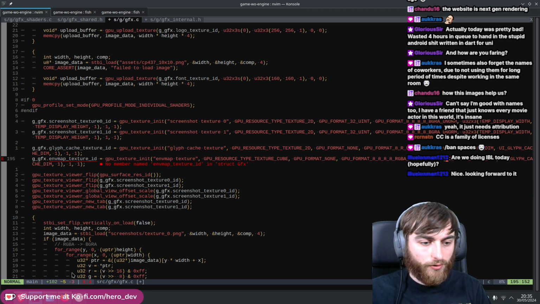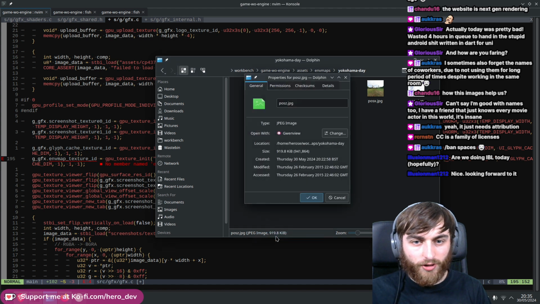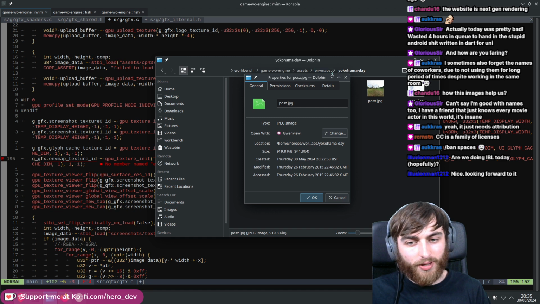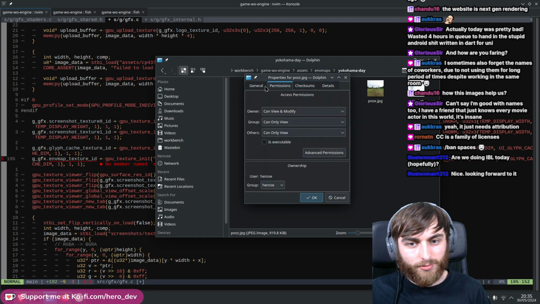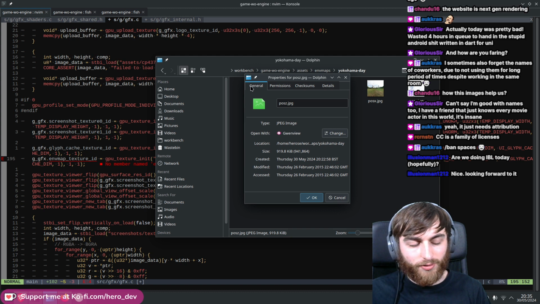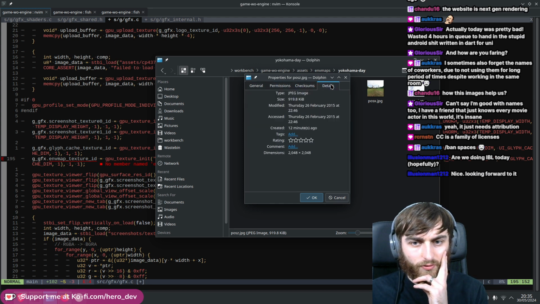So what resolution are those at? Good old, why are they JPEGs? I guess I'll take them with a camera, but still, JPEGs are annoying. We got, actually no, we got STB image that does decode JPEGs. What am I trying to figure out here? Yeah, the resolution. 2K.